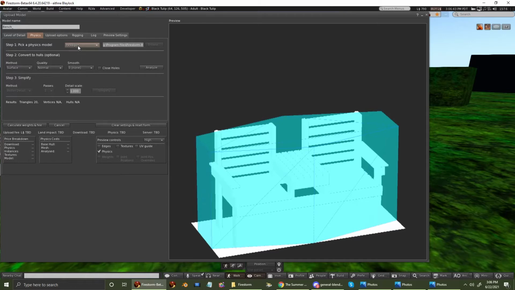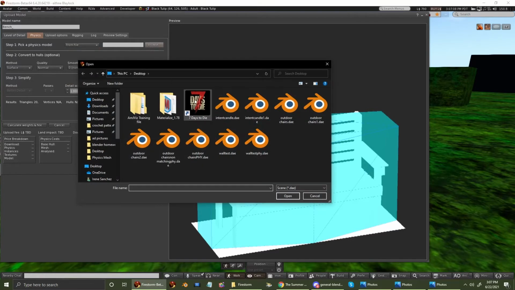It's just there. User defined is going to be a great option if, let's say, you need a cylinder quite often for your physics mesh. You can put that in your user defined and you'll have that option available to you. But in our case, we're going to go from file. So we're going to come here, outdoor chairs, physics.